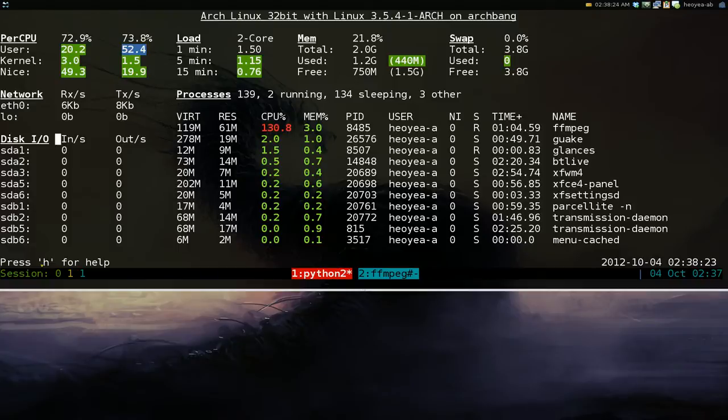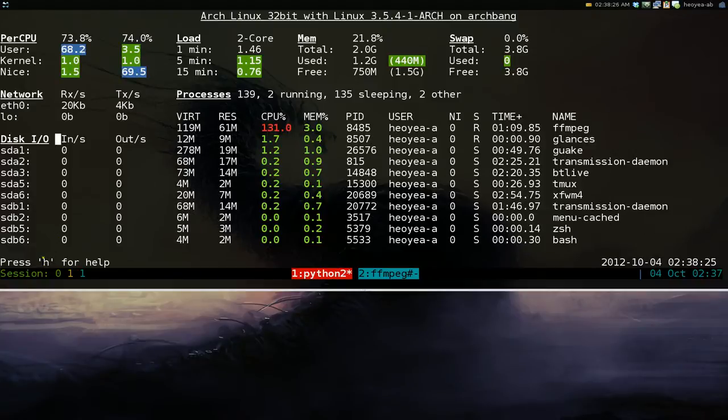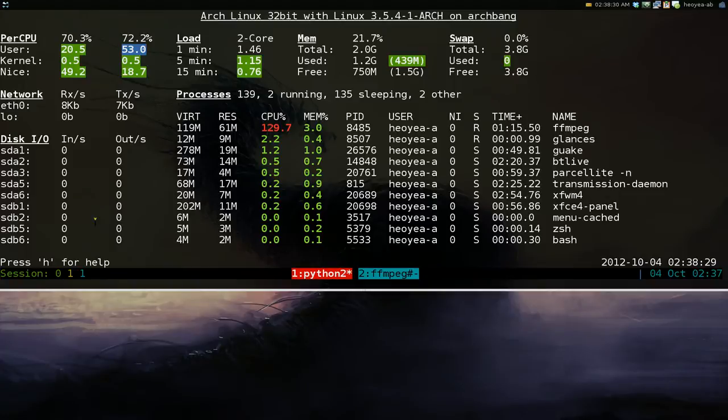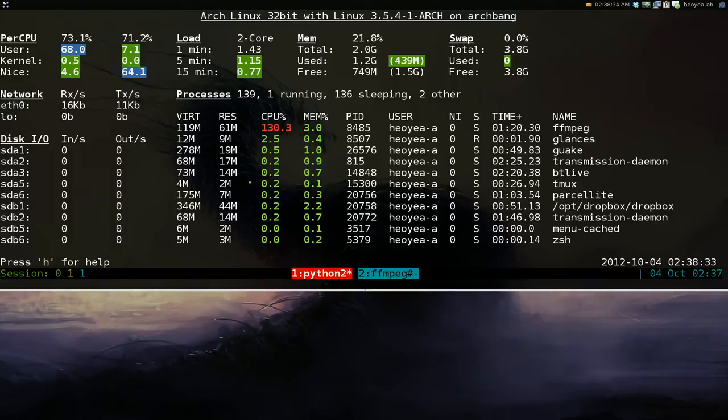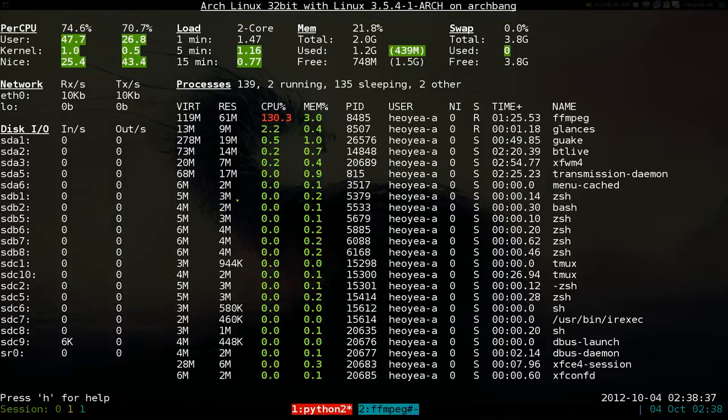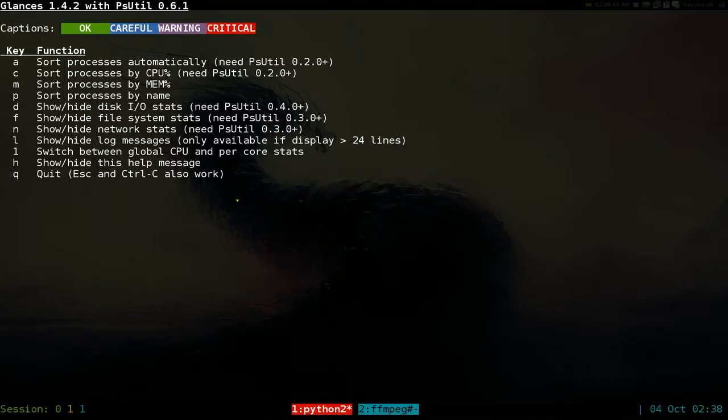You have some hotkeys that you can use. So if you hit H here, it'll give you some hotkeys. Now if you hit H, you see it doesn't work. You want your terminal screen to be bigger, otherwise it's not going to work. Okay, so I'm going to make this full screen here, and you hit H now, it'll work. So these are basically the hotkeys that you can use to sort processes, or you can hide and show some stuff here and toggle between different things that you can see.